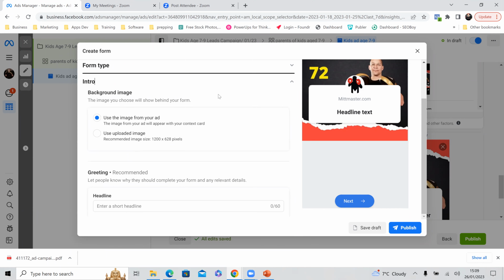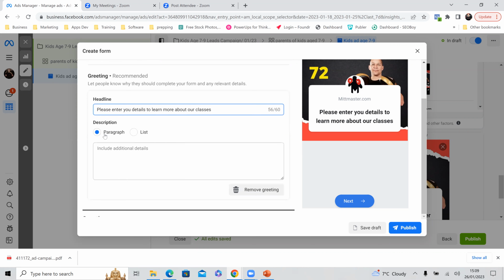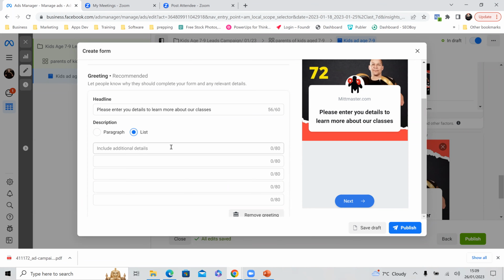And underneath that, you have a series of drop-down menus that you need to fill out. So you could use the background image from your ad, which I would recommend so people know where they're going. And then you'd write a short greeting along the lines of, please enter your details to learn more about our classes. You can add a description here, so you can add some information in here. You can add a series of bulleted points as well, suitable for children aged 7 to 9 in this area, 5-star reviews, for example.